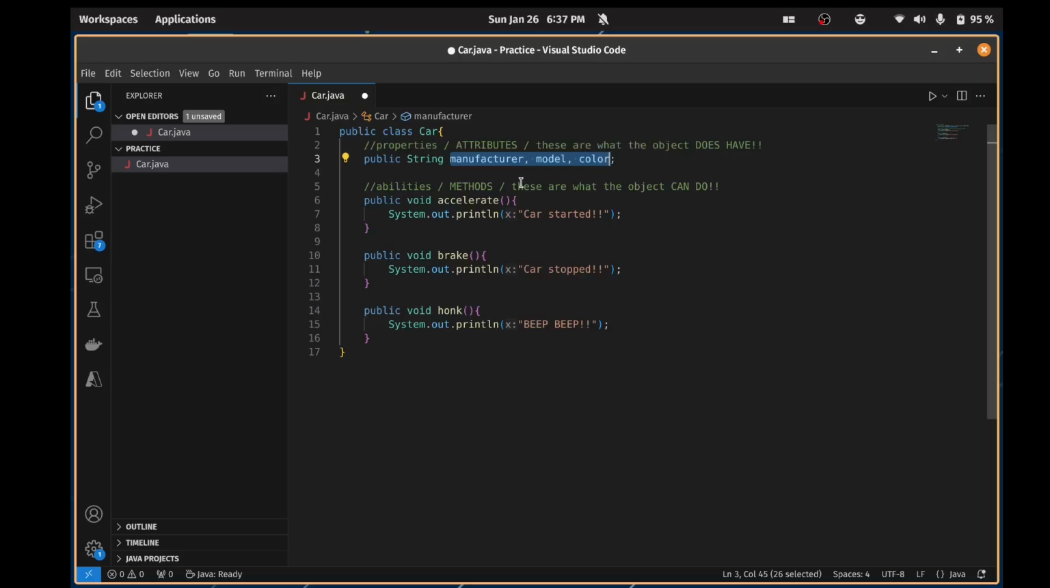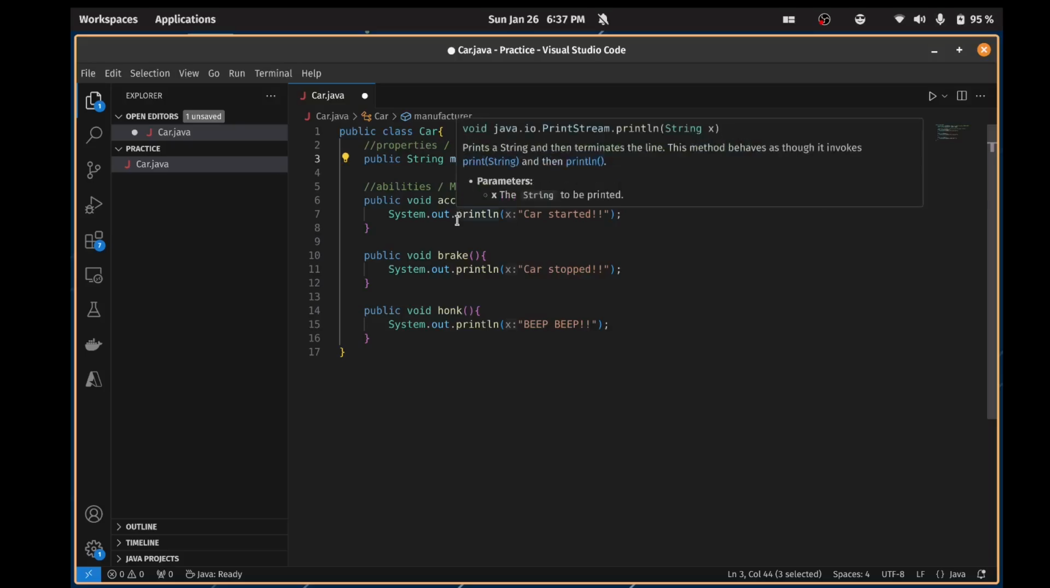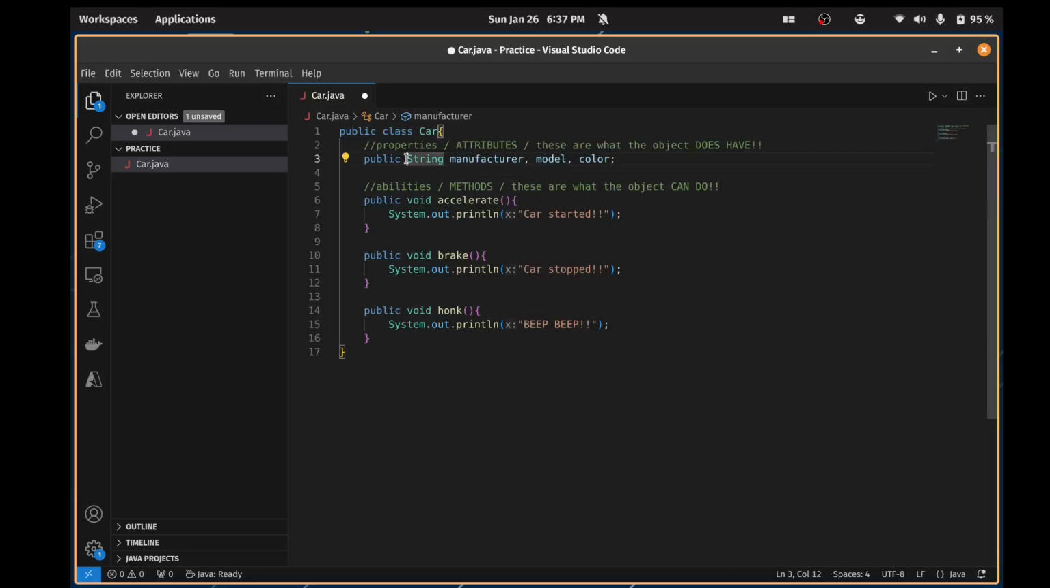But what about methods? A car can accelerate, a car can brake, a car can honk. A car has a manufacturer, a car has a model, a car has a color, a car can accelerate. Do you understand this? This is something that the object can have, and it is something that the object can do. These are the methods. So this is our first class. We are not compiling this at the moment.